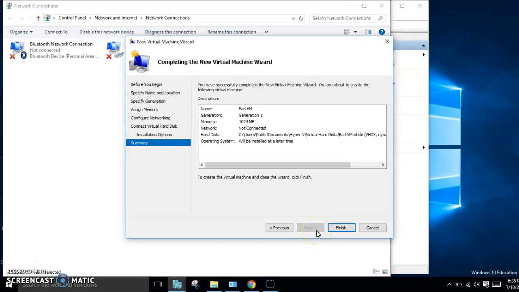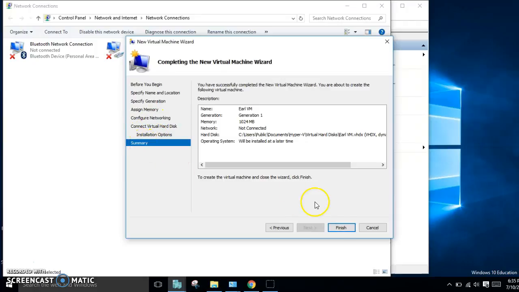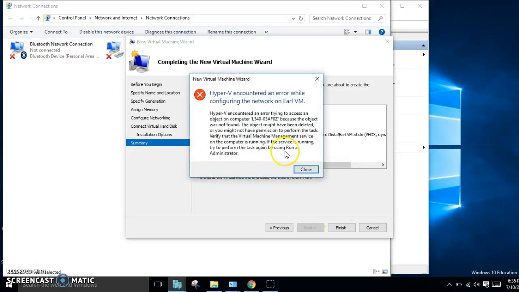And then it gives me a summary. And then because of this, when I click on finish, I get an error that tells me that I can't do it. So there you have it. That's about as far as I've made it.